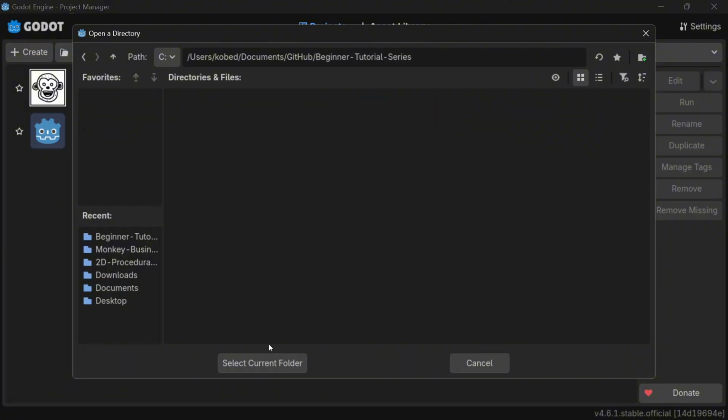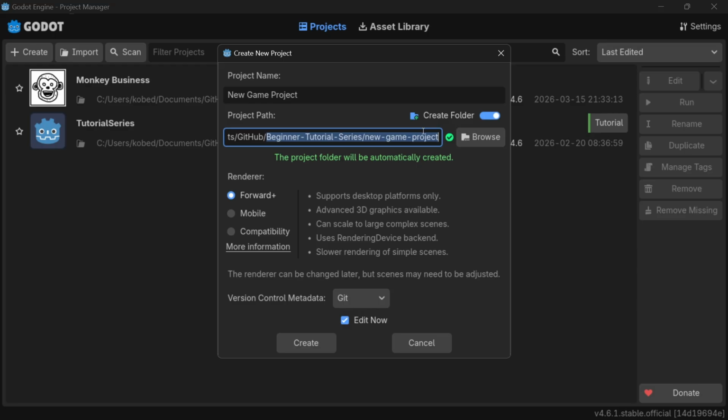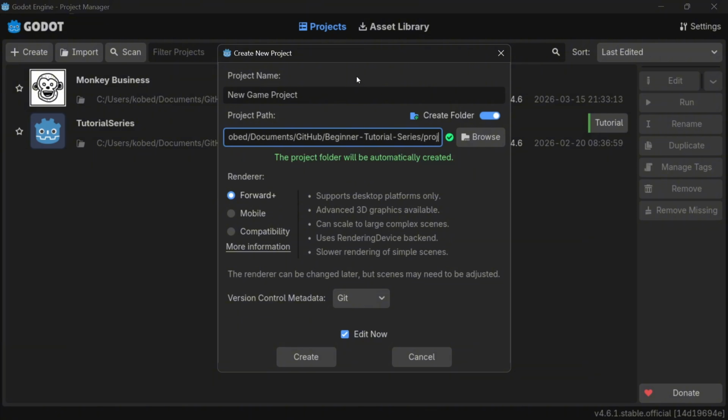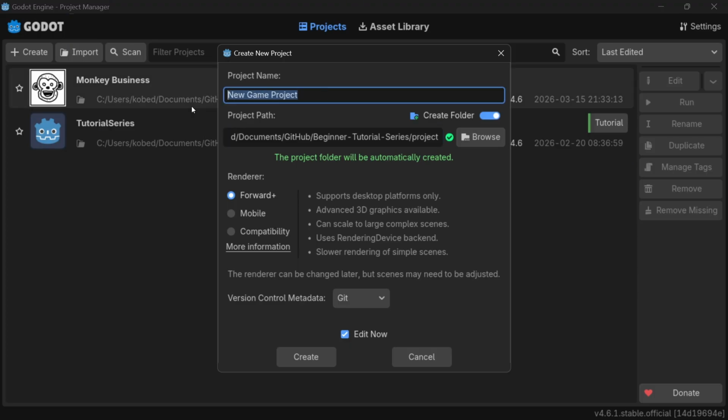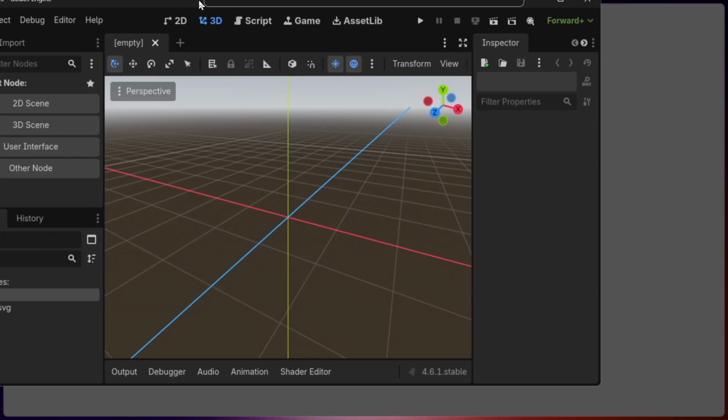Here we go. We'll select this folder, and I'm just going to double check. Oh, it's not empty. That's fine. We can just really quickly make an empty folder, and we'll just name this tutorial series. Okay. It'll open up a new window for you. So let me just drag that across.